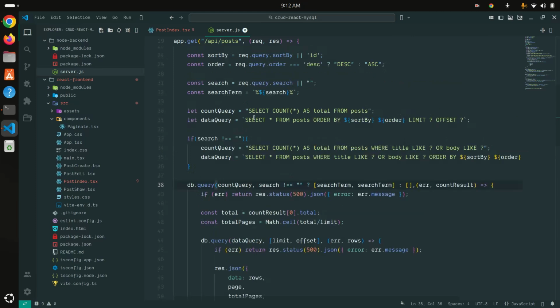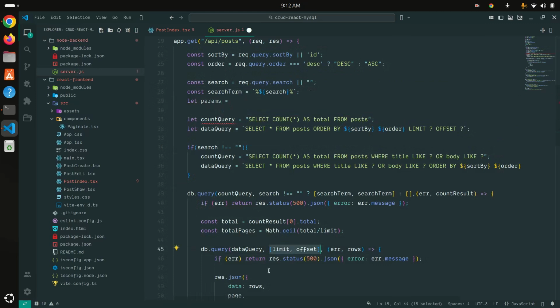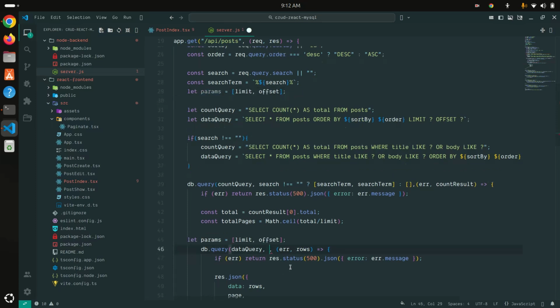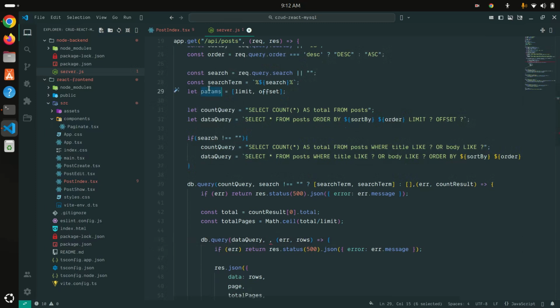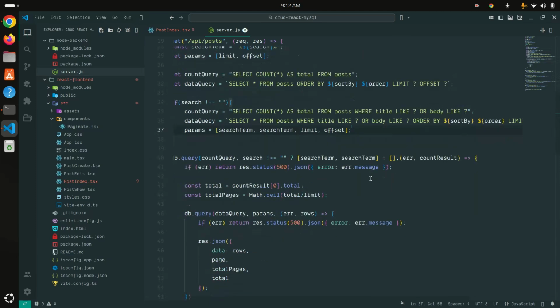So what I'm going to do is create a new variable over here called let params. By default this is the array, save it, and this array I'm going to pass over here. So just copy this, paste it. Now by default limit and offset, but if we have a search in the query string, then I'm going to do just like this, because the same way we need to pass the search term two times over here like this. And then limit and offset like this, save it. Okay, and that's fine.